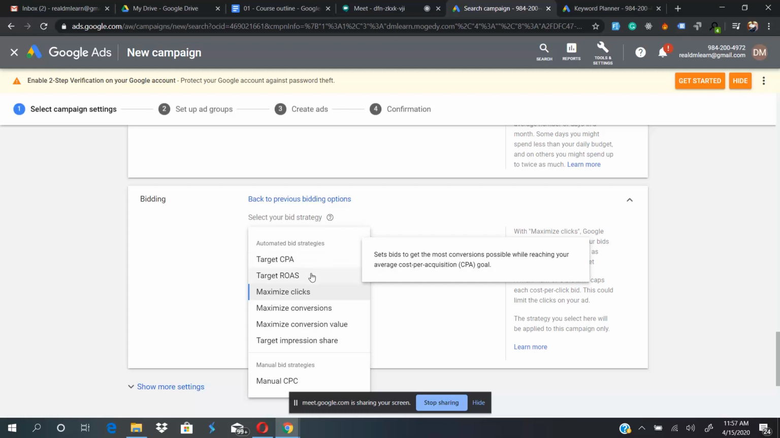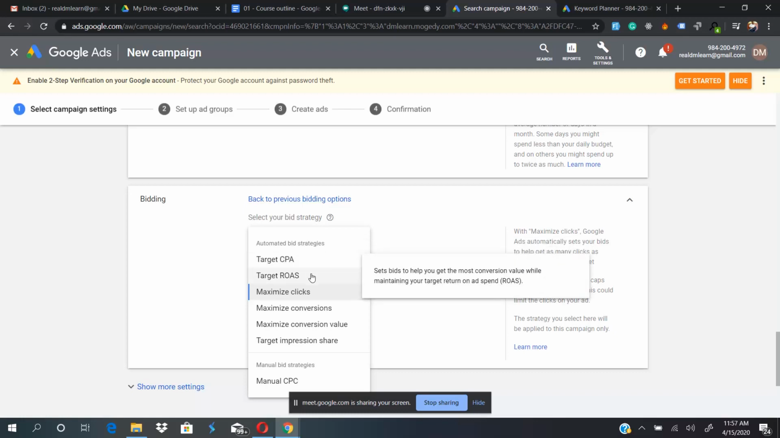And then we have the return on ad spend. This sets bids to help you get the most conversion value while maintaining your target return on ad spend. That's like the amount you want to spend on the ad, right? So Google tries to get you the highest conversion while maintaining your return on ad spend, that ROAS, while trying not to go above that.